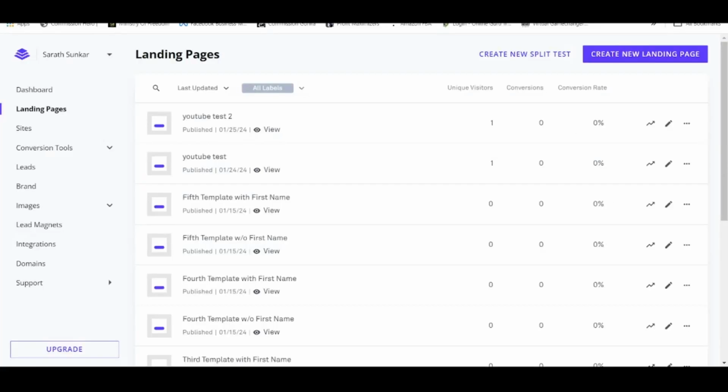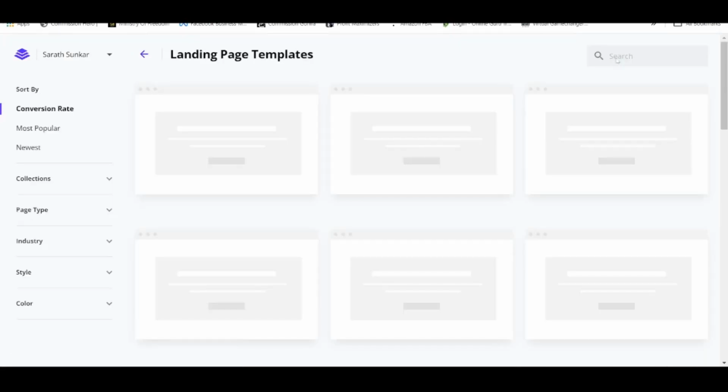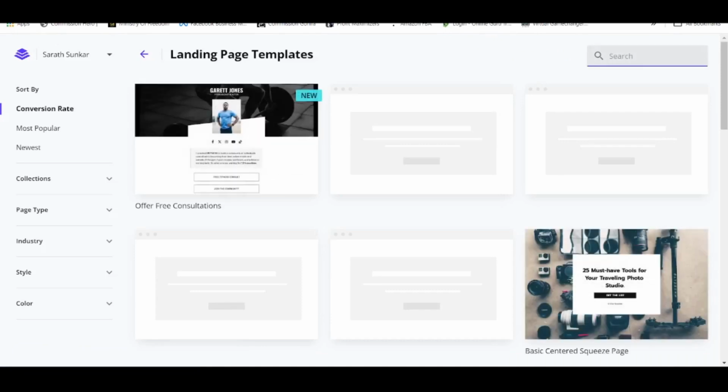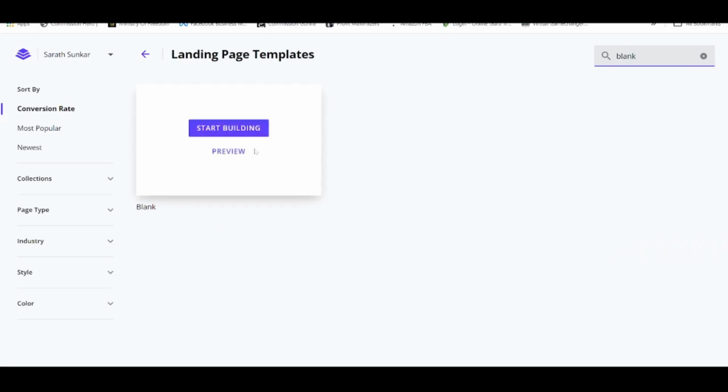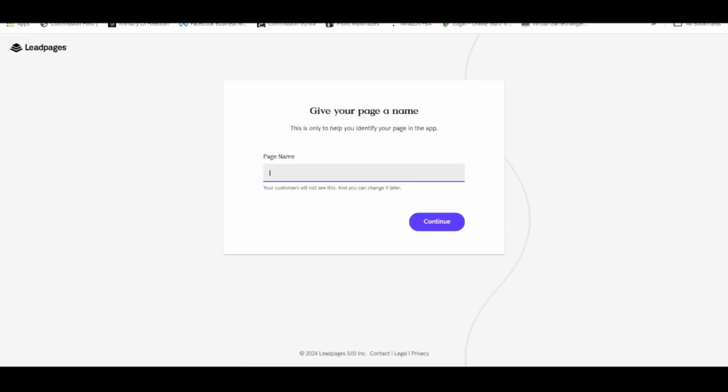Heading back to our Leadpages account, these are the 2 different squeeze pages that we have done so far. In order to create a bridge page, very simple, just create a new landing page. Then over here on the top right corner, we type in blank again, and we're going to use this blank template to start building it. Under the page name, we are going to call it YouTube Bridge.